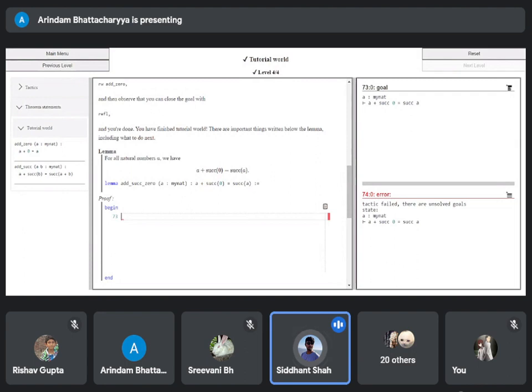Arindam, could you wait for 1 second? Let us read the instructions they've given over here. Yeah, sure.